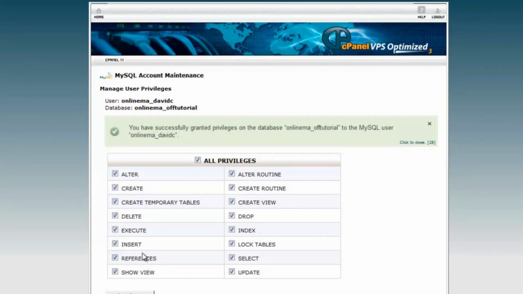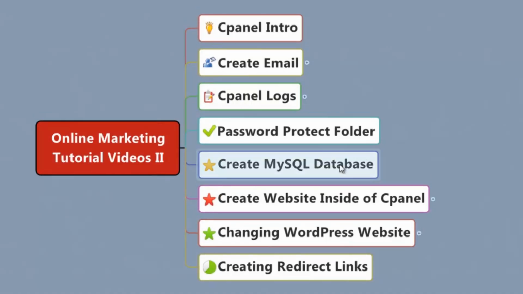I now have a fully functional database just waiting to be used. I'll probably use it in this course by adding WordPress to my domain and then letting WordPress use my database to have all the information stored and kept in order. So we've created a MySQL database, and it's, guys, under 5 minutes. All right, this isn't hard to do.